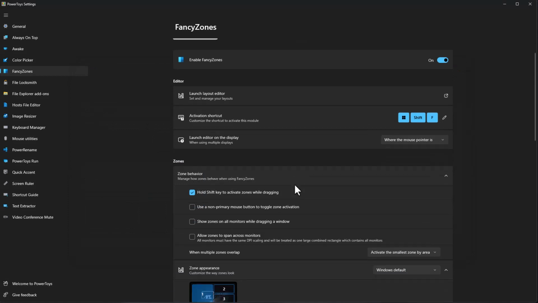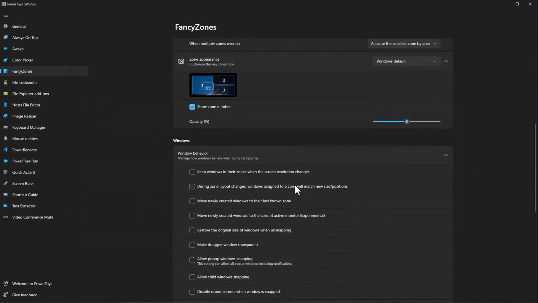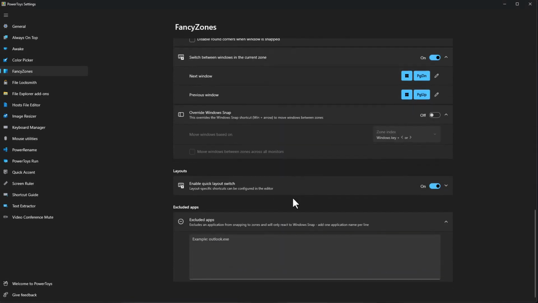It's worth mentioning that you can exclude applications as well. For example, if you want to exclude an application from the layout, simply scroll all the way down and type in the name of the application that you would like to exclude.